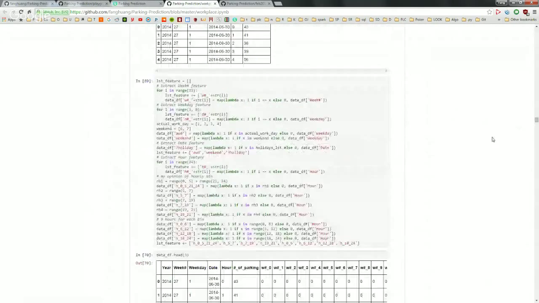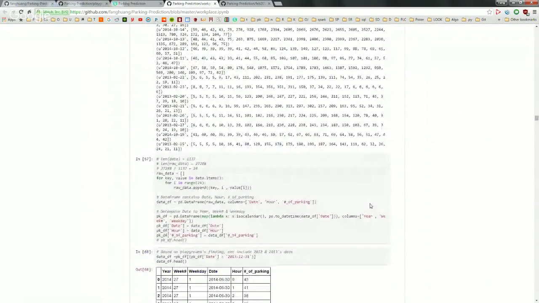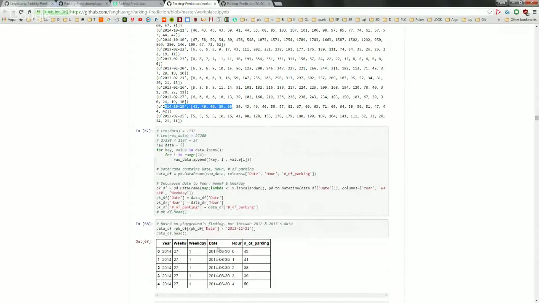First, I will load all the data into Pandas. So these were the input data. It will be the date and a list of hours. I basically make each hour have its own column, and it has its own number of parking. So the number of parking will be our target variable.